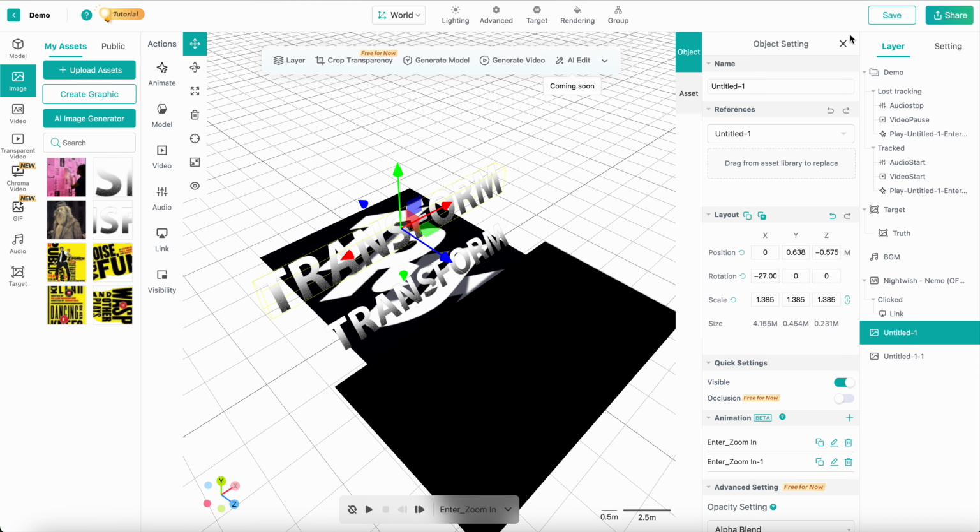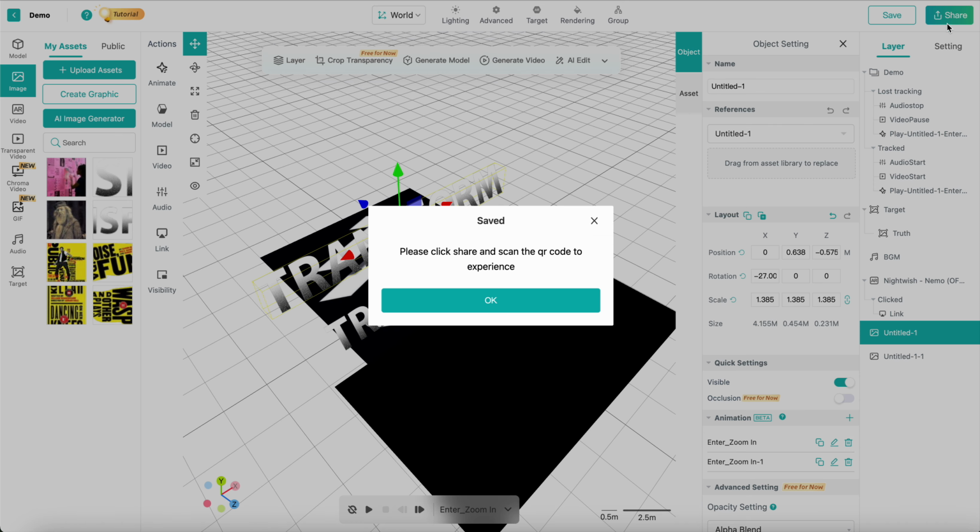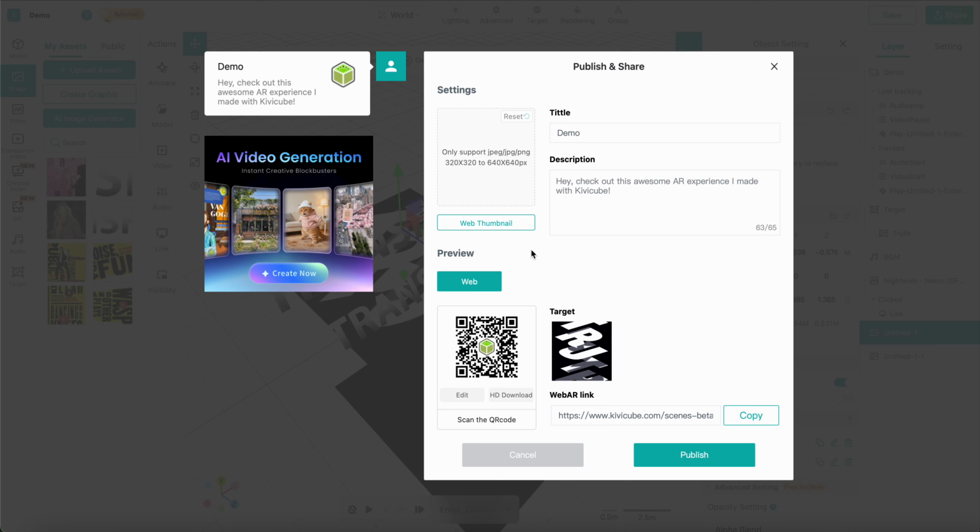Okay, so remember to save. So probably you will have an idea that when this image is tracked, this item will pop up in 5 seconds. And then when you lose tracking of the poster, it will fade out in 1 second. Track again, and then it appears again. So remember.